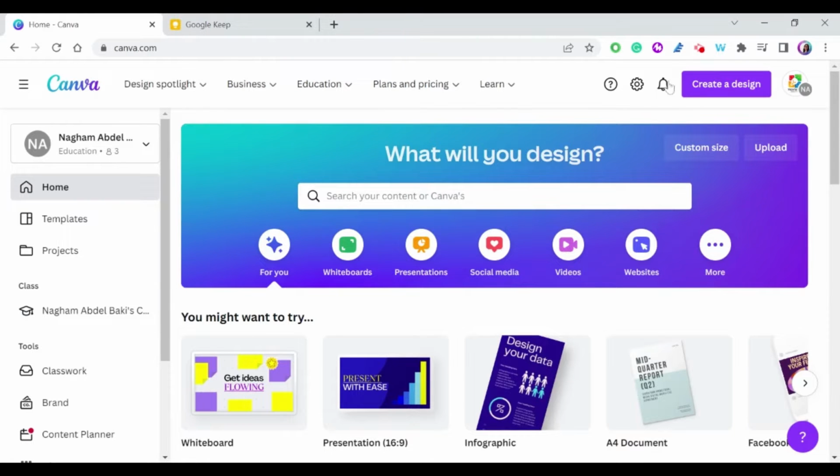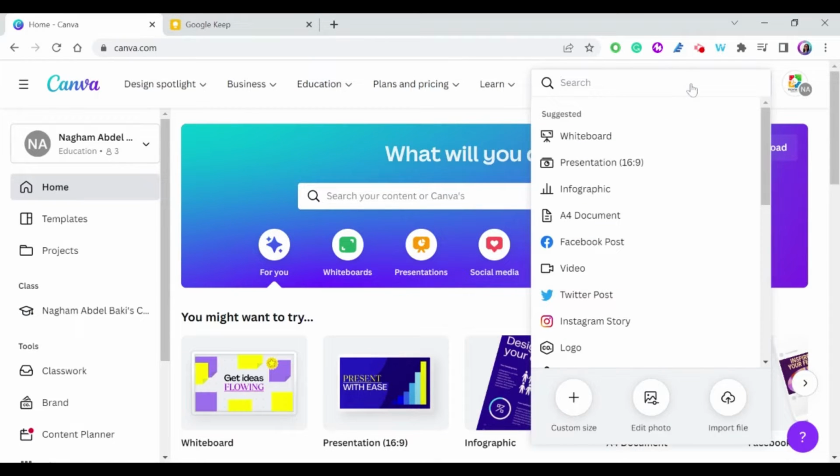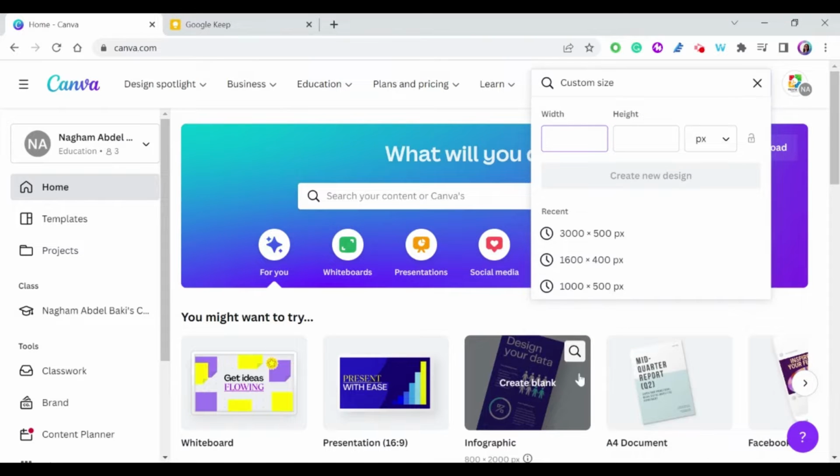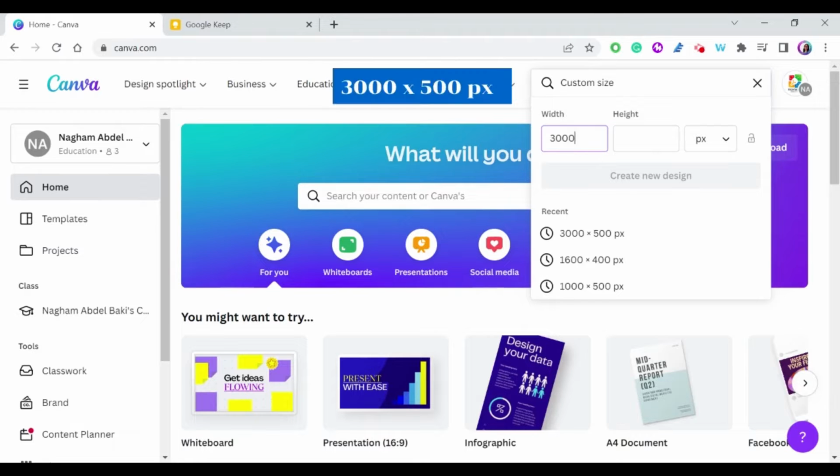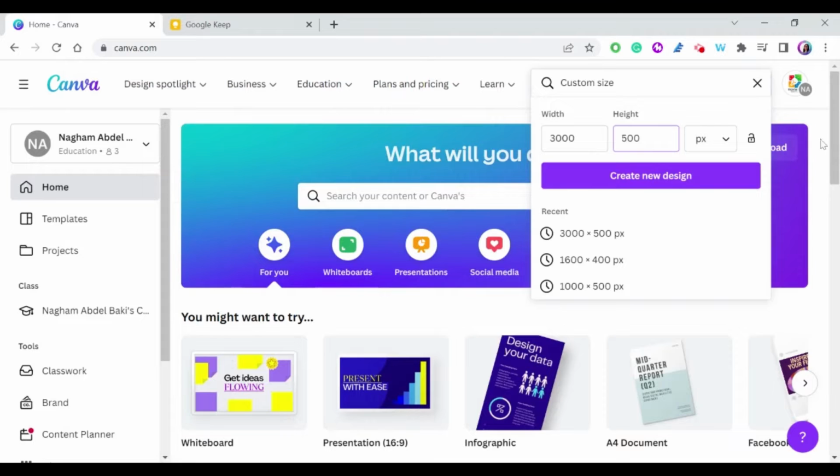First of all, we have to go to Create a Design. And then we're going to choose a custom size. And here you have several options. There are two sizes for Google Keep that I love using. The first one is using 3000 pixels by 500. And this will create a Google Keep header that's thin.